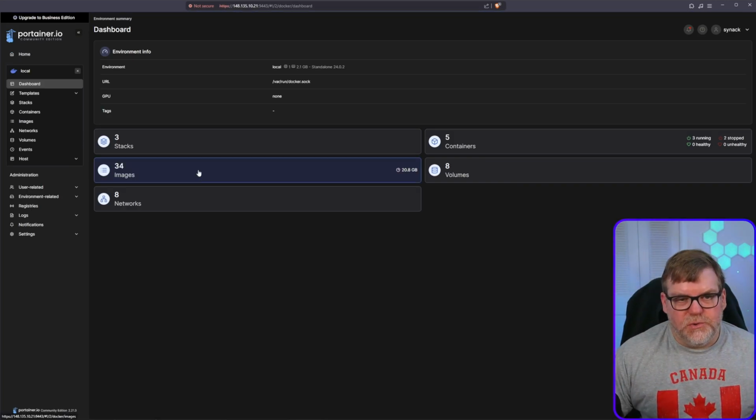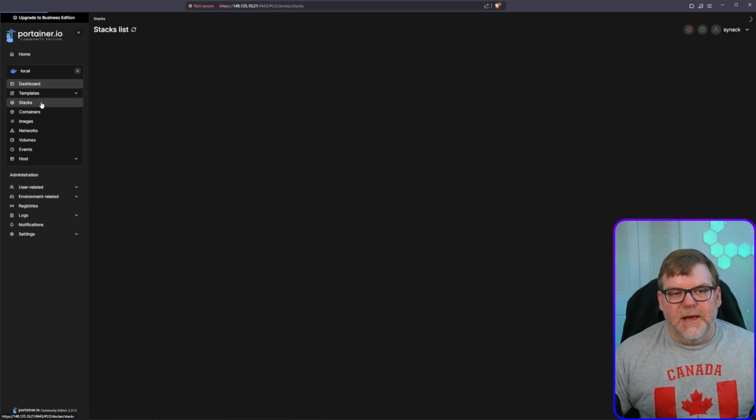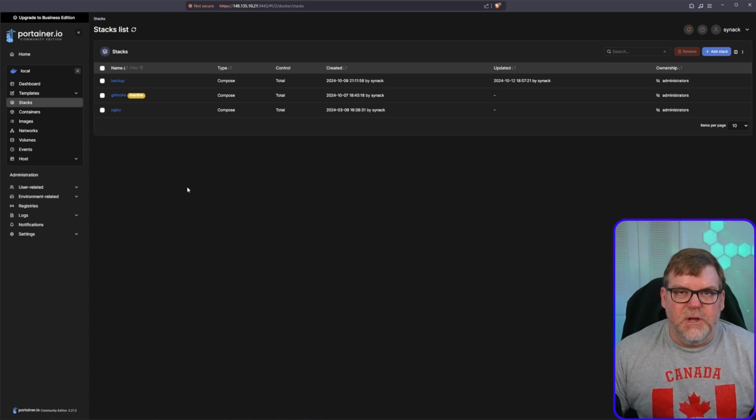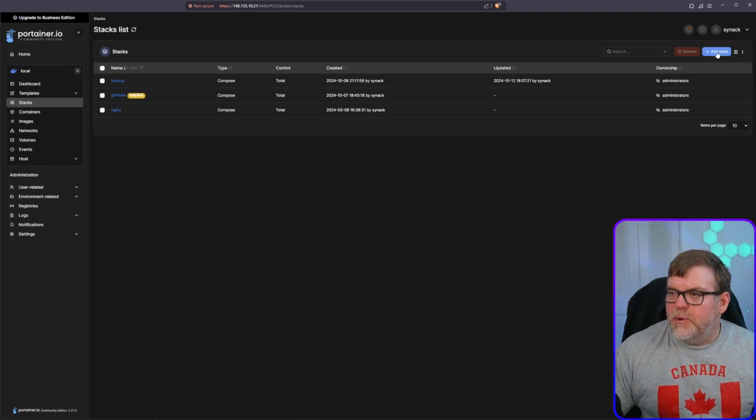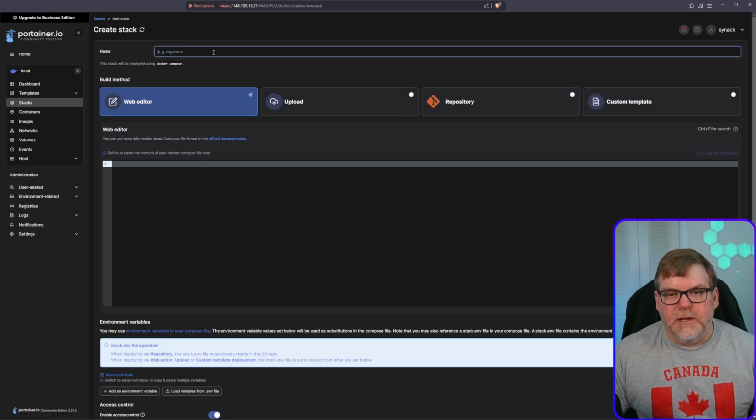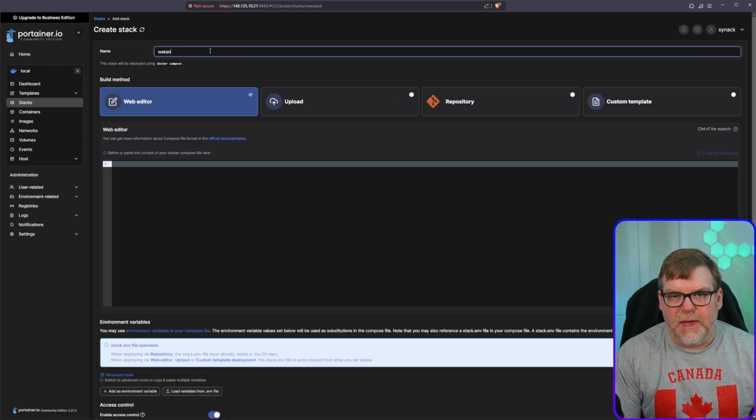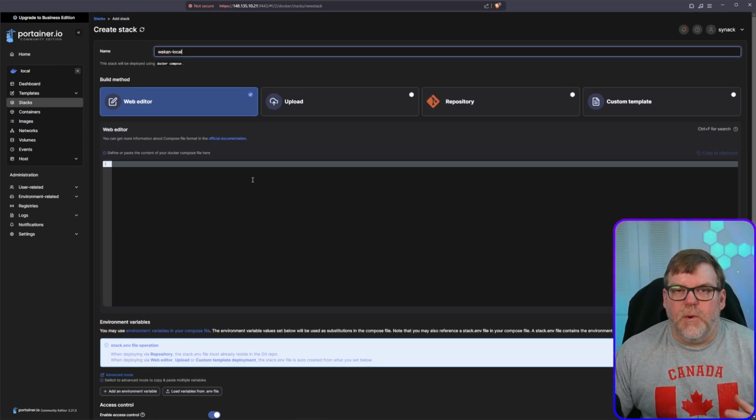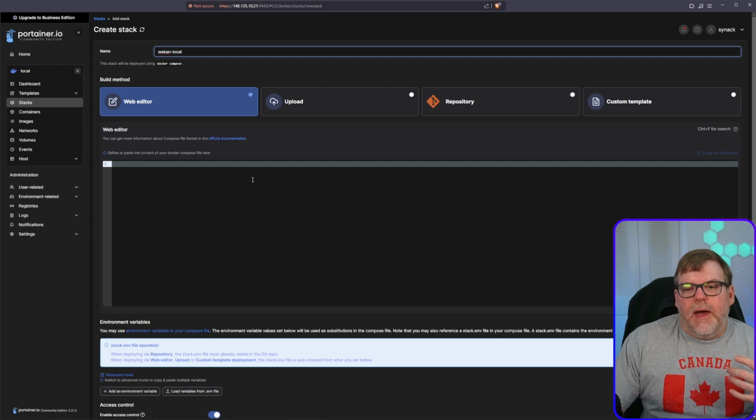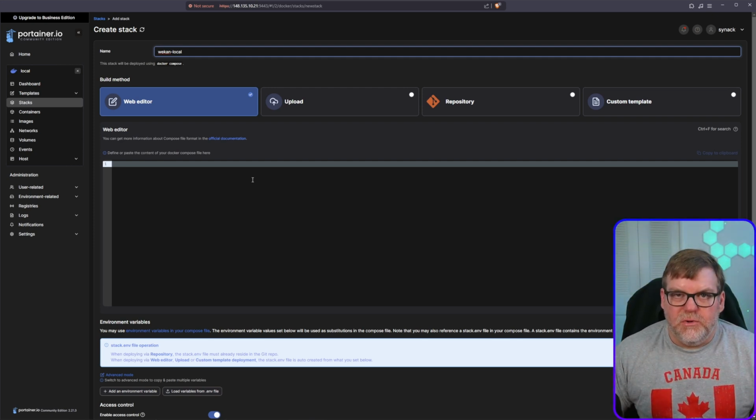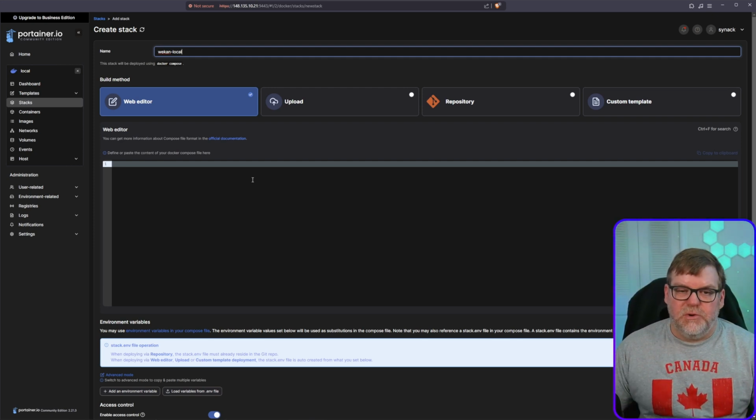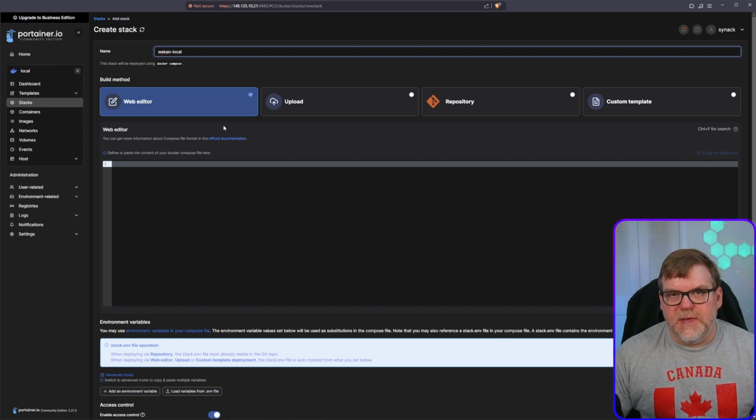The first thing that we're going to want to do is head over to stacks. The instructions here are going to be very, very similar to what we did with the original installation, but with a couple of little minor tweaks that I'll show you here. So we're going to go to add stack at the top right. We're going to call this Wekan dash local. And if you watched my previous video, I created my own Docker compose file for Portainer. And so we're still going to use Portainer, and we're going to use that Docker compose file.